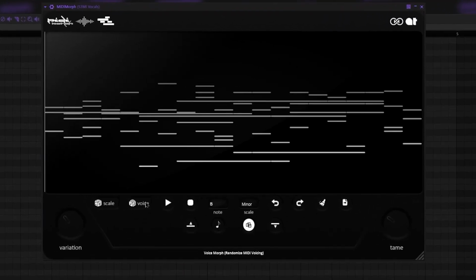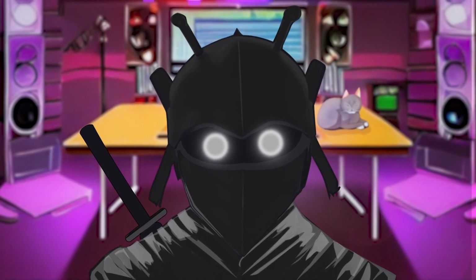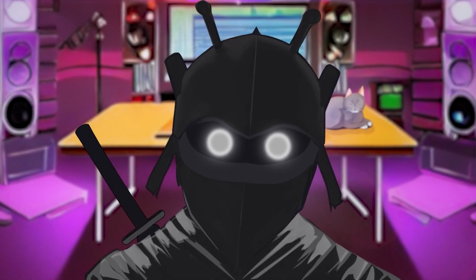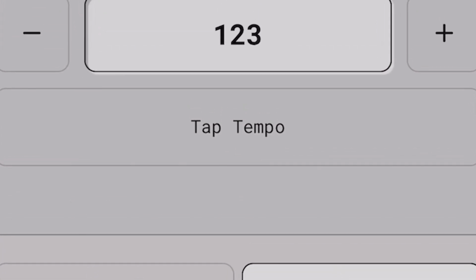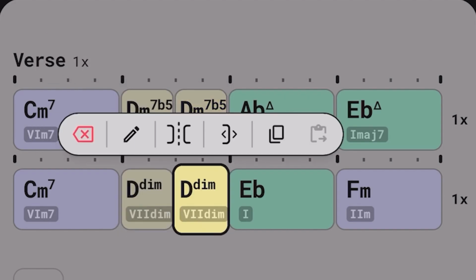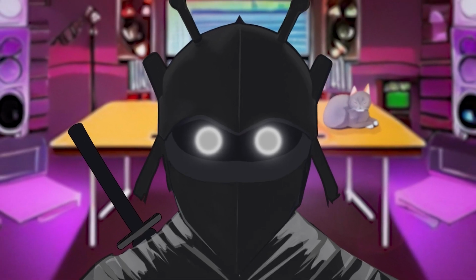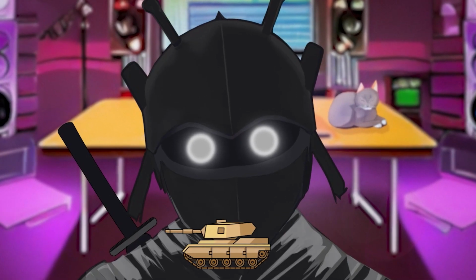Start with a concept. Before you begin, think about the emotion or story you want to convey. This can guide your choice of chords and progressions. Experiment with tempo and rhythm. The same chord progression can evoke different emotions depending on its tempo and rhythmic feel. Crafting emotion through chord progressions is a powerful tool in the composer's arsenal.